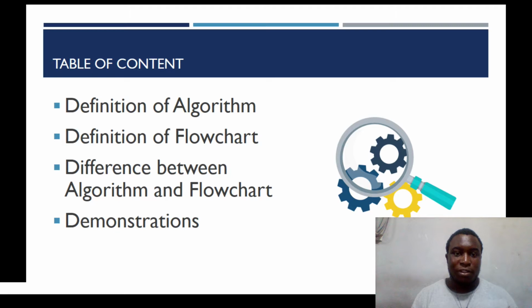So we are going to be defining an algorithm. We are going to be talking about the definition of a flowchart, the difference between algorithm and flowchart. Then we are going to be doing like four demonstrations, I guess.